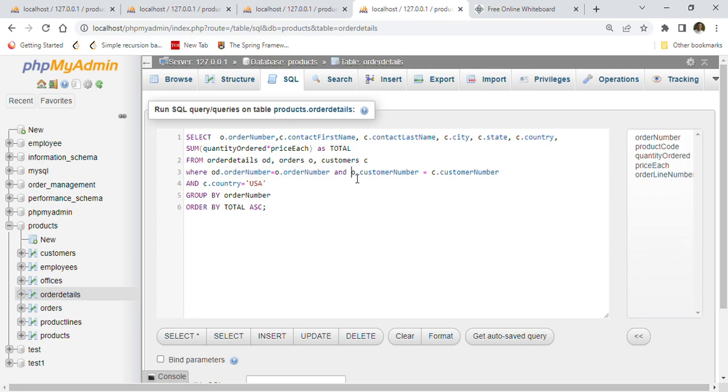And you also want to associate the customer. So O dot customer number is equal to C dot customer number, because customer number is the common column between the orders and customers tables, right? And then you also have to filter the data on C dot country equal to USA, because we only want to consider USA customers, correct? And then group by order number. This is very important. You want to group by order number, because that's how you can calculate the sum for that order number, correct?